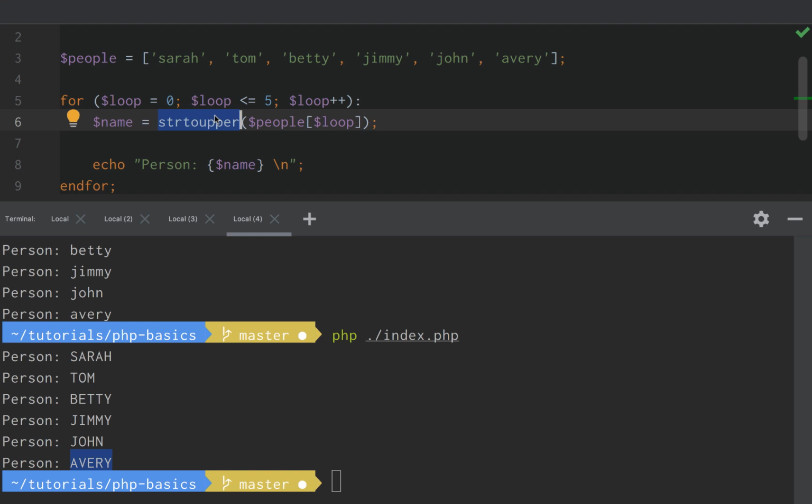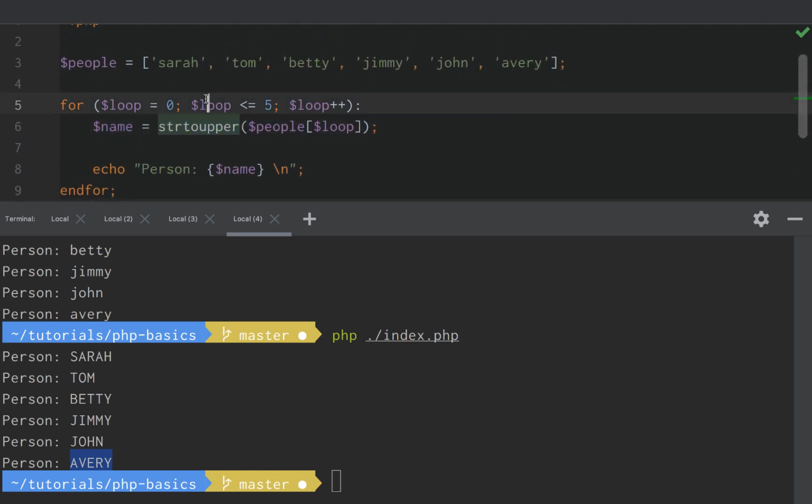So guys, that is for loops in a nutshell. That is a very simple use case of how you can use them to iterate through a list of people, uppercase all of their names, and then output or echo each of the person's names, each individual's names, into our terminal.